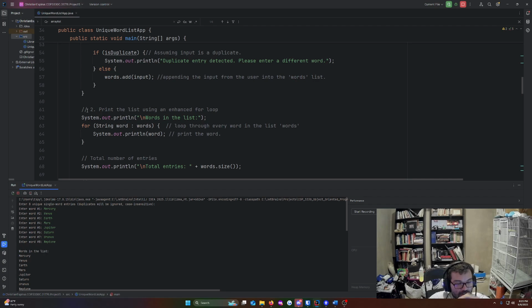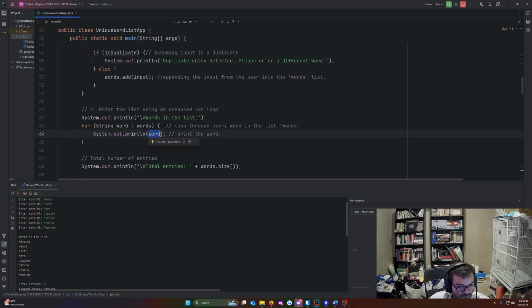So now our second task was to print the list using an enhanced for loop. We have our little header, the words in the list, and for each word in our words list, we're looping through each word in the words list. We're going to print out that word, right? So our first word was Mercury. It prints Mercury. Then it prints Venus, Earth, Mars, Jupiter, etc. We have our list printed out.